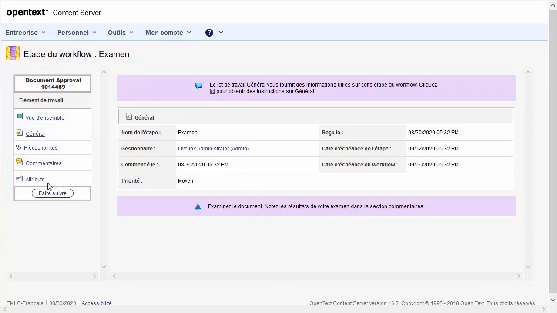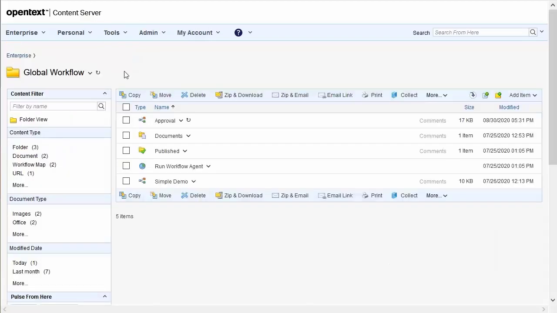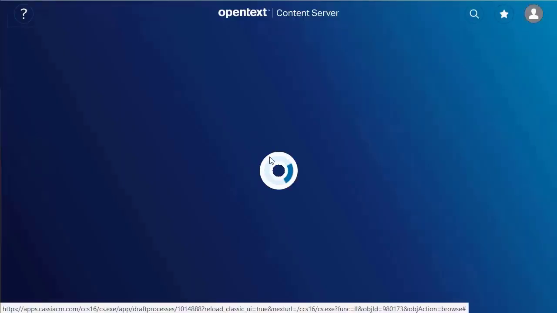As a French user, if I click on the attributes, I can see that they come through in my language as well. I'm going to go back. I'm going to initiate it again. I'm back as an English user. I'm going to initiate it again to Japanese.